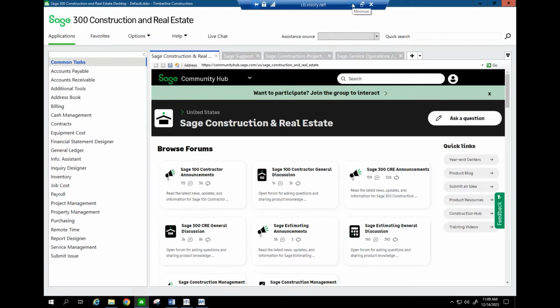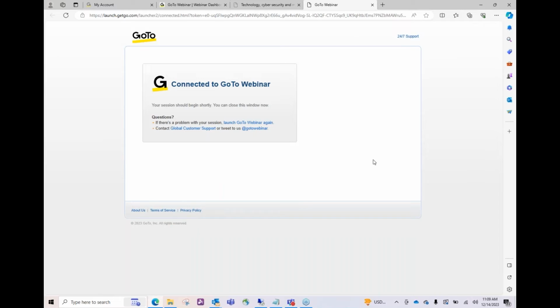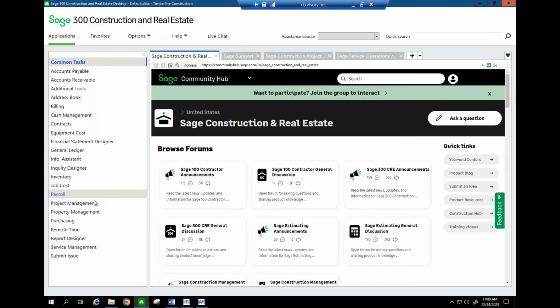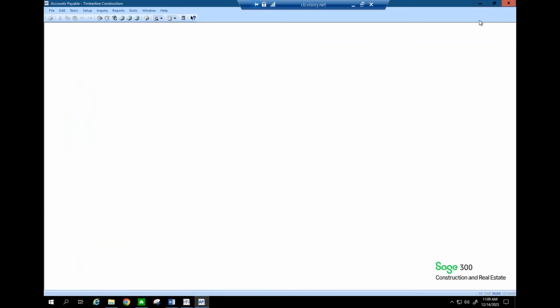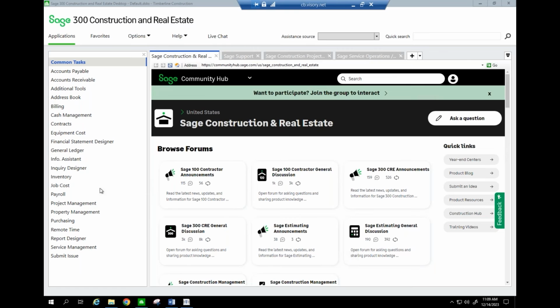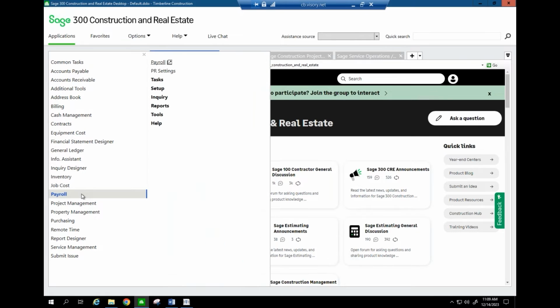Any other questions on the AP? I don't see any coming in, but if we do get into W-2s and I see a question come in, we can certainly jump back to the 1099s. All right, so let's jump over here to close out of AP. Let's open up payroll. Back to the Word document.